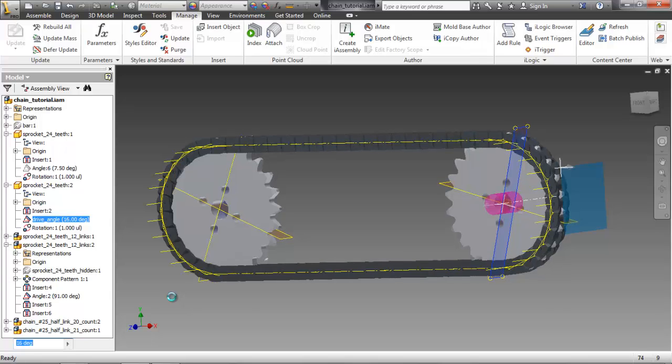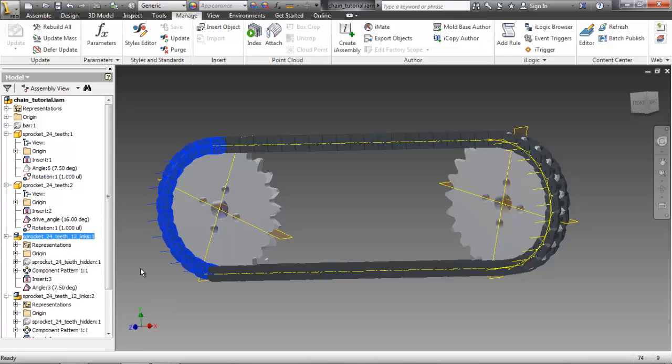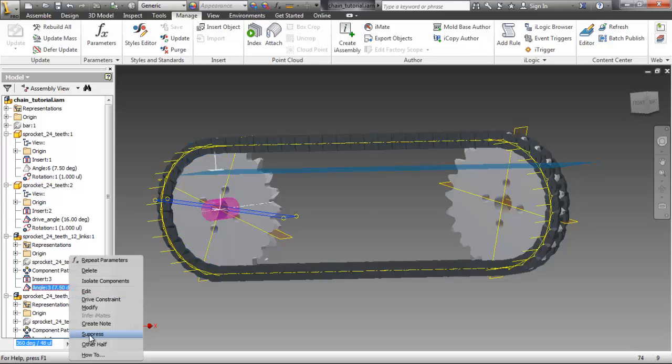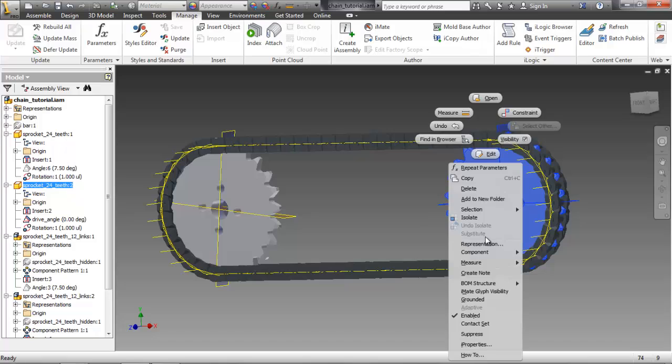Notice that the curved chain segment on the left never moved. There's a solution for that. First, the angle constraint with an offset of 7.5 degrees on the hidden sprocket needs to be suppressed so that a motion constraint can be created between the two hidden sprockets. There is only one angle constraint that should be driving the chain movement, and a motion constraint allows the other sprocket to follow the driving sprocket.